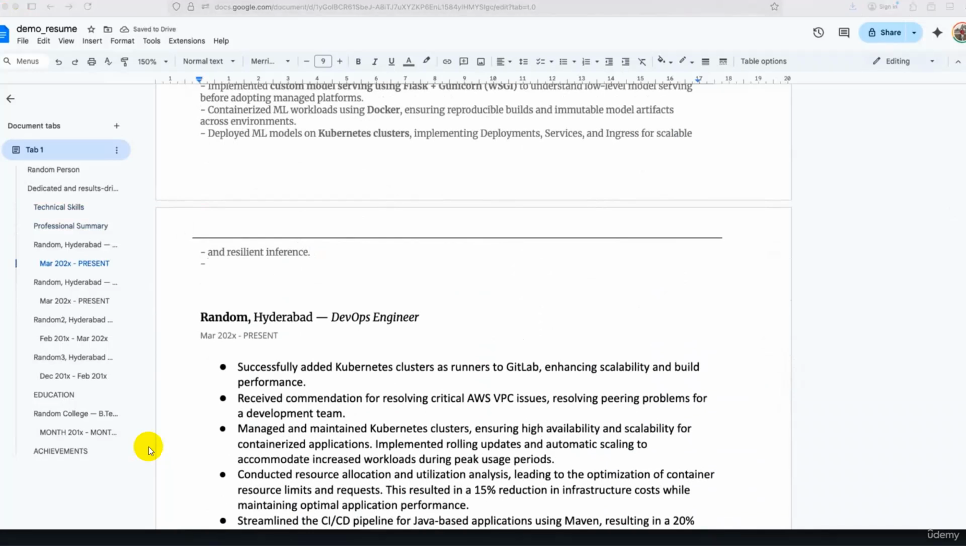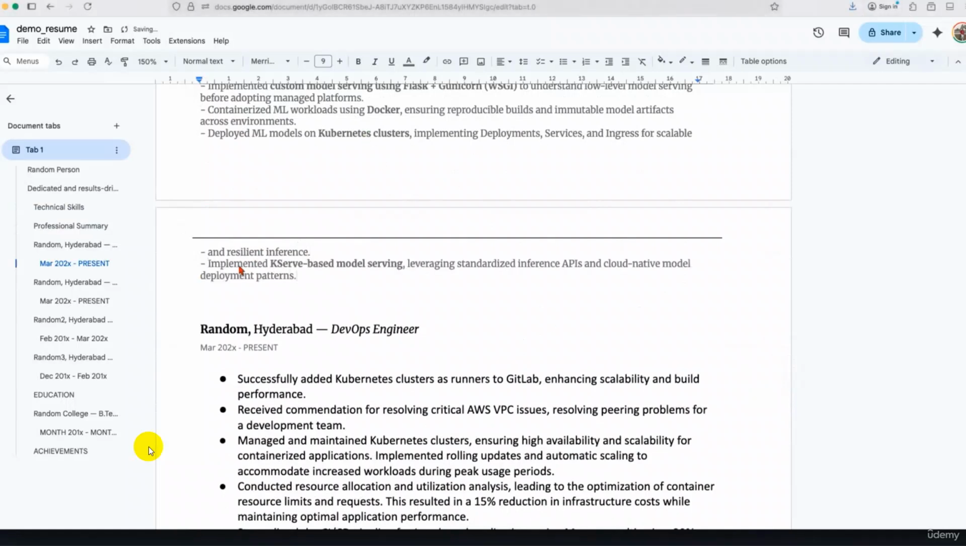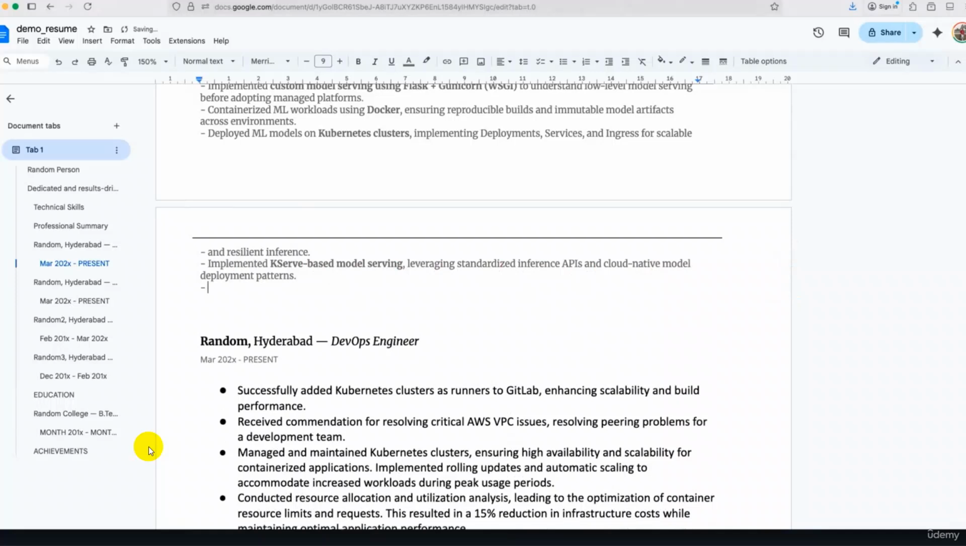Okay. So we learned Kserve-based implementation. I covered the Kubernetes part here, but we also learned how to implement advanced Kubernetes deployment using Kserve. So you can highlight: implemented Kserve-based model serving, leveraging standard inference APIs and cloud-native deployment patterns. Kserve is very important. I told you during the lectures as well, because Kserve is gaining a lot of popularity. Even platforms like SageMaker are trying to implement integration with Kserve. So add Kserve to your resume.